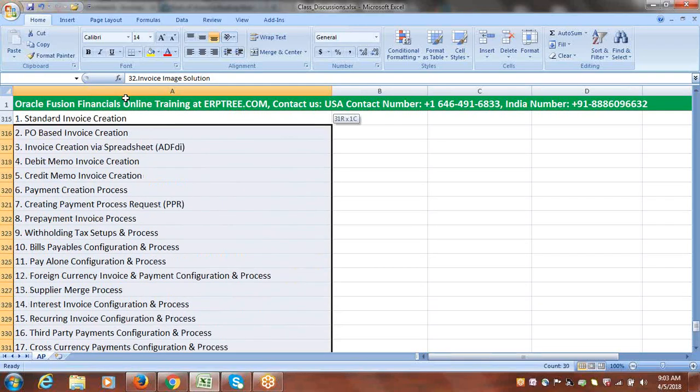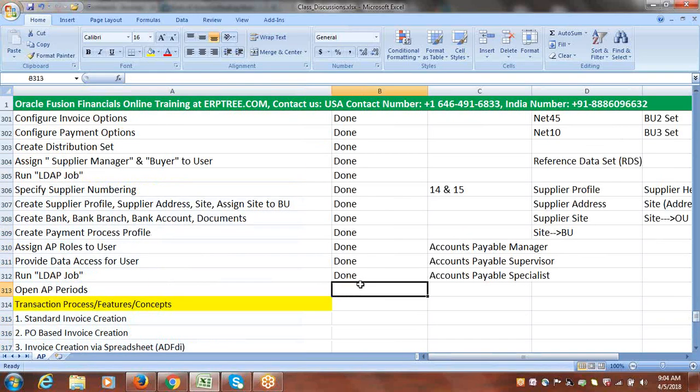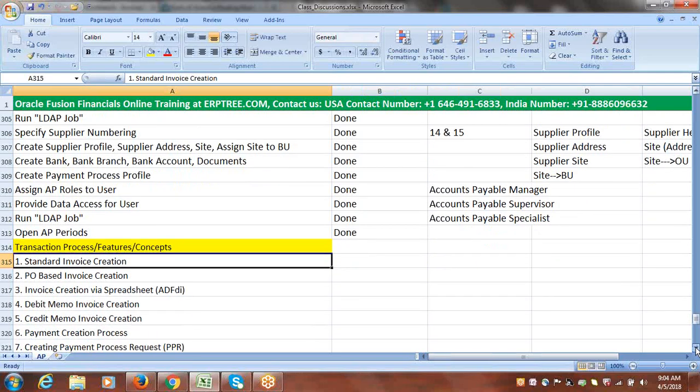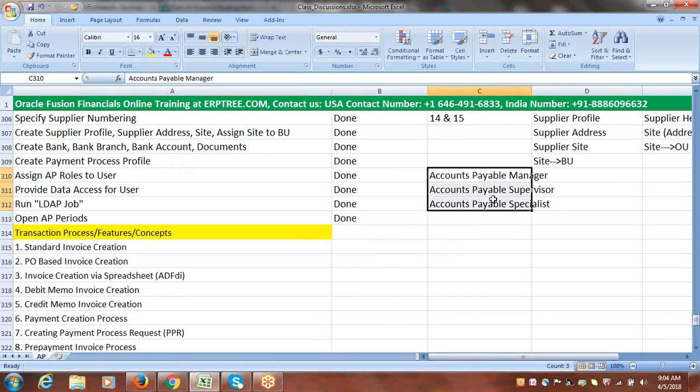Okay, so we can start with the process in tomorrow's session. We can limit today's session to just the setup part. In tomorrow's session we can start with the transaction part. When we work on the transaction part, only these roles will support. So you have one user who is going to work as a payables specialist.